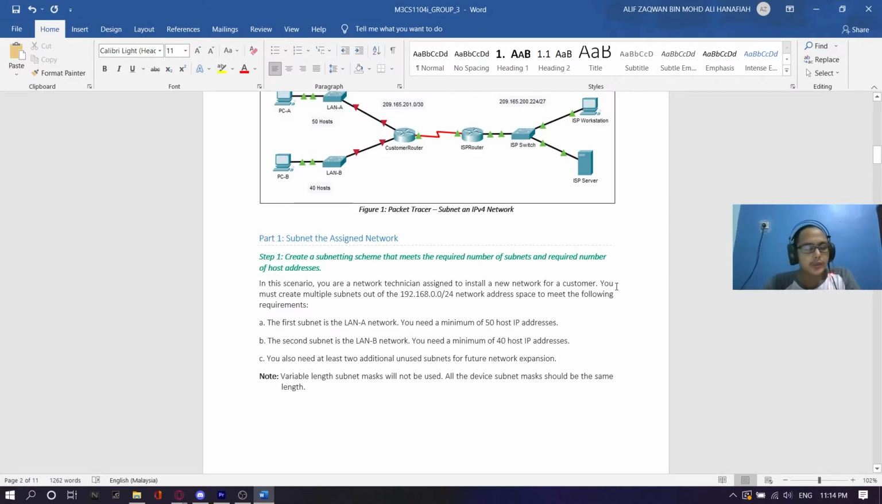Now, based on the given assignment, this is the question that needs to be solved. Step 1. Create a subnetting scheme that meets the required number of subnets and required number of host addresses. You must create multiple subnets out of the 192.168.0.0/24 network address space to meet the following requirements.